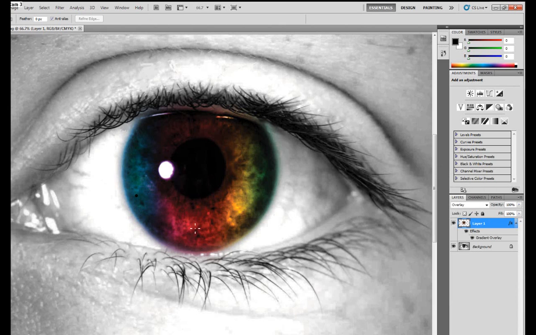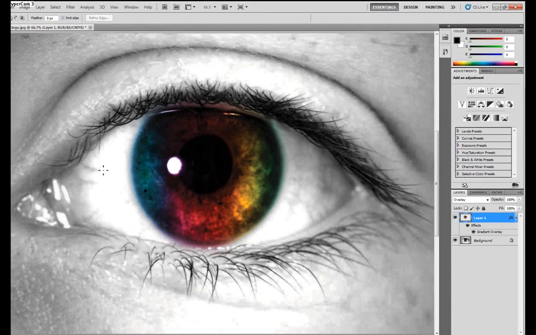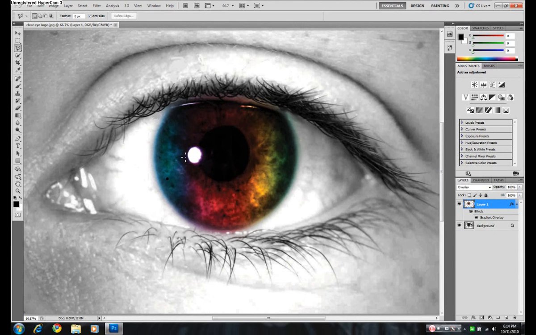Very easy. Unlike the other tutorials where you have to use the brush and just do that, and then I don't know, it doesn't really make sense to me. So I'm doing a different method, and there you go, we did it. Here's the final result, a black and white image and a rainbow colored eye.